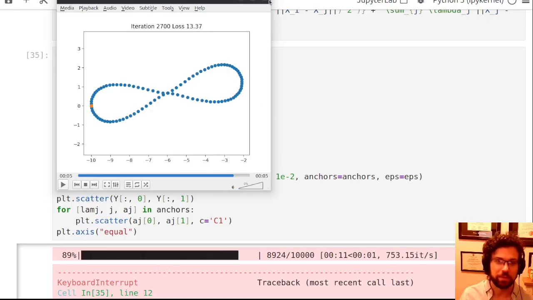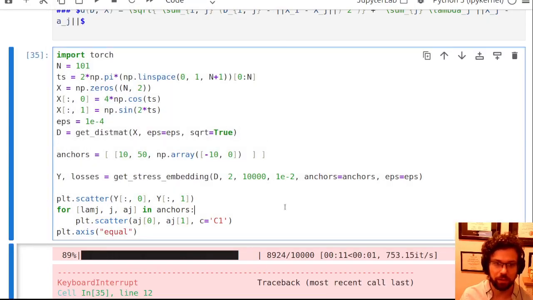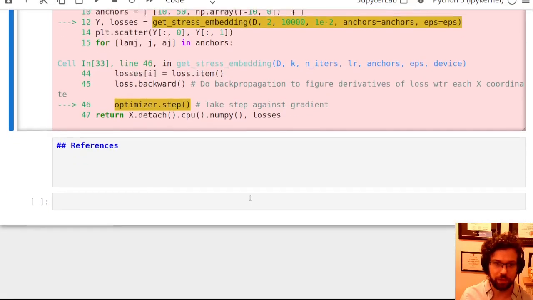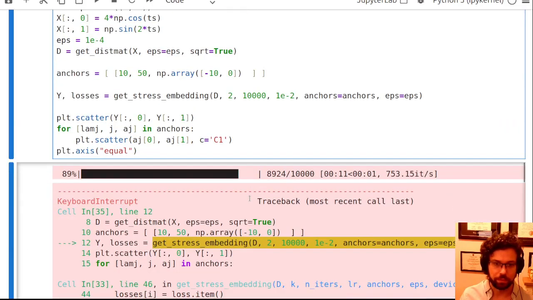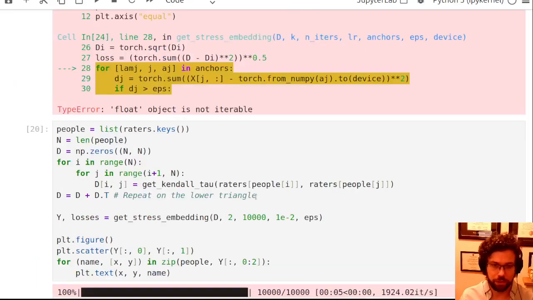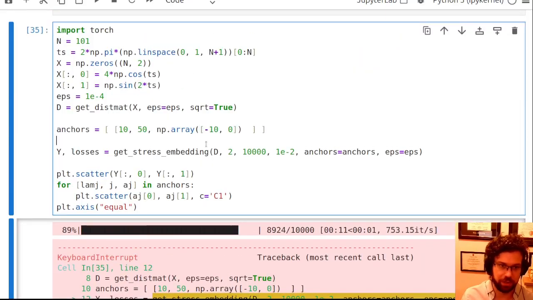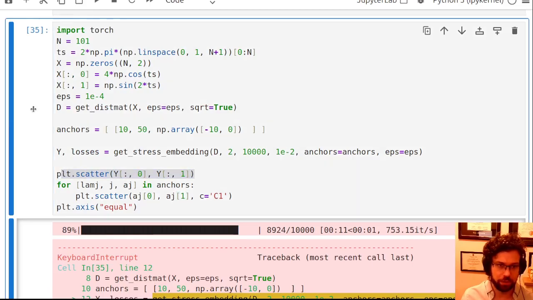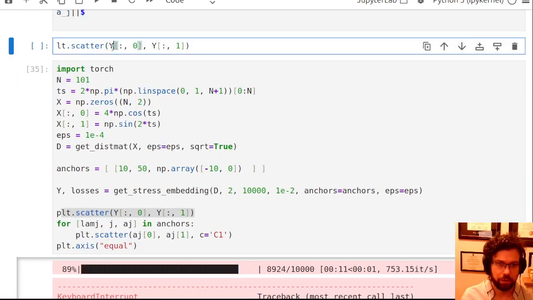Okay, anyway, so let me do this again, but let me add another anchor. So I had that anchor there for the 50th point at -10, 0. Let me put an anchor. So okay, I got to plot this again just to get my bearings. So I know this has 101 points.